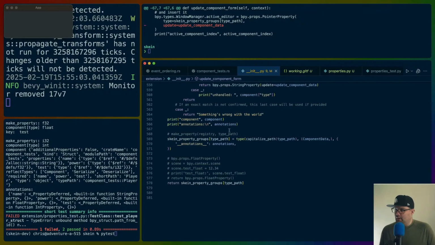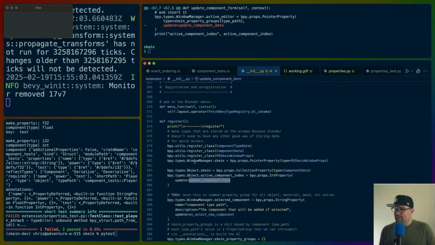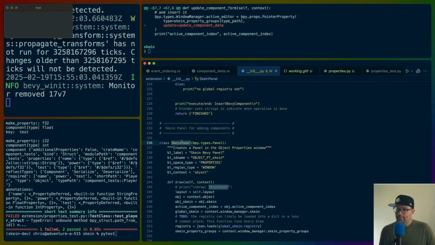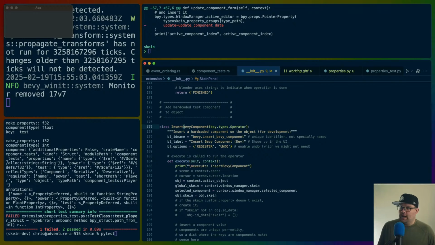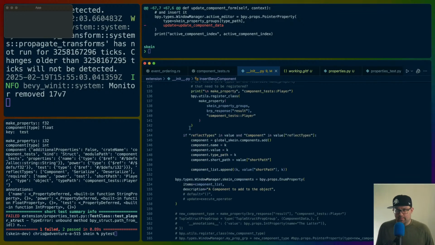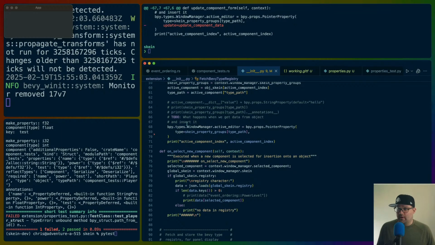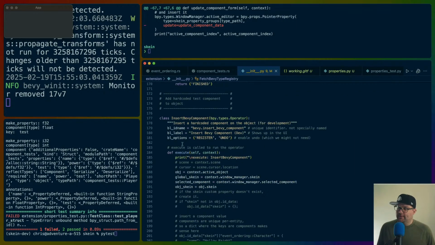But yeah, so overall we've got our initialization. We've got a panel to show the components and stuff that we've been seeing all stream. We've got an operator to insert a Bevy component. We've got an operator to fetch the Bevy type registry from a running game. And then it's basically all data storage and updating.